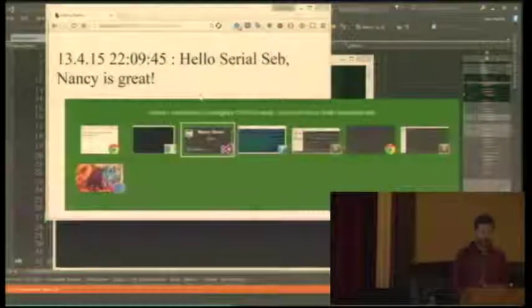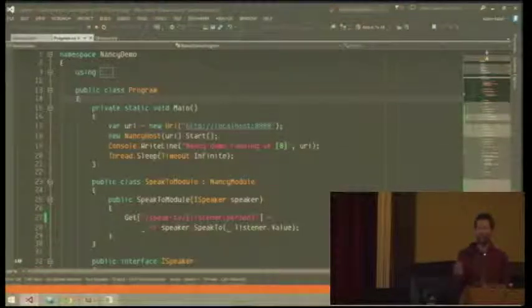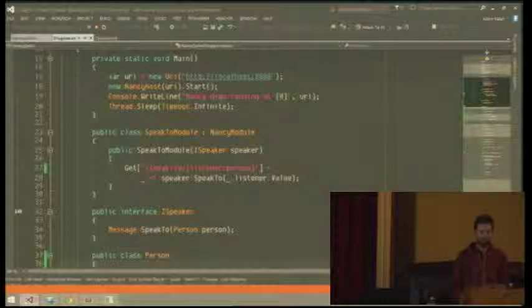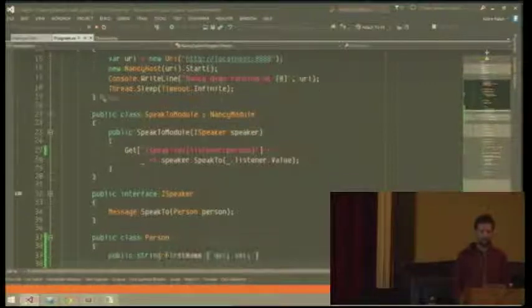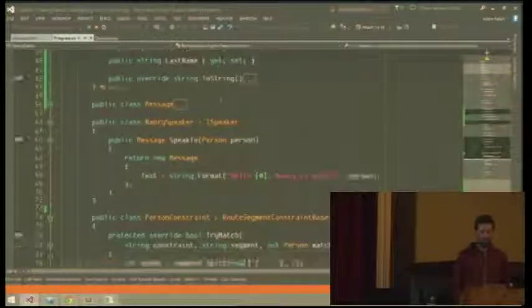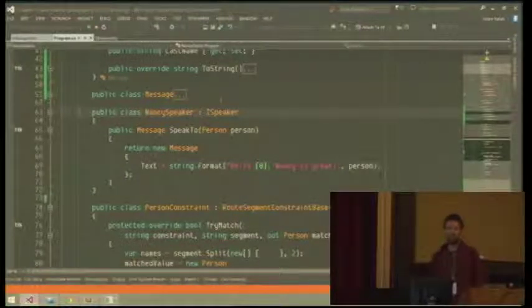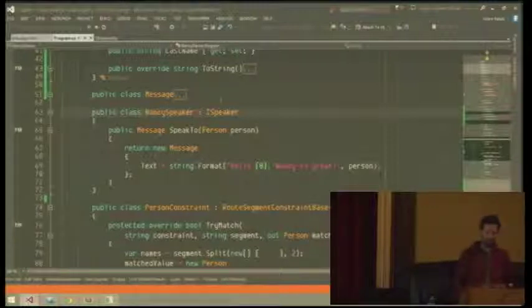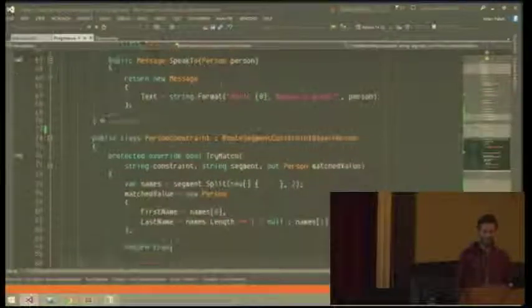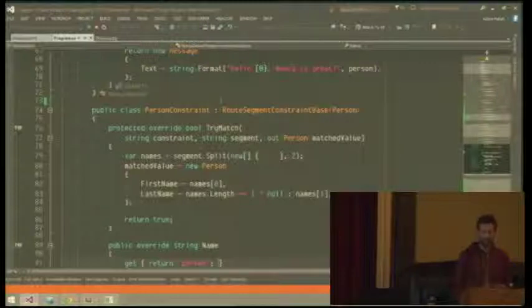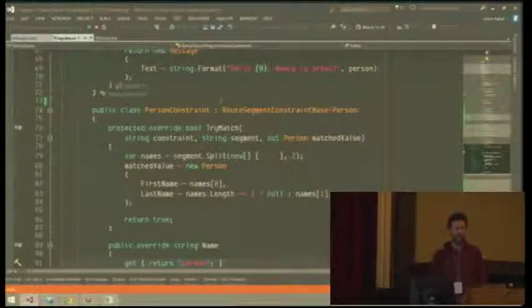Now, again, notice there's no wire. I haven't had to write any wire up here, right? I haven't had to say to Nancy what to do. All I've done is just define classes. This module just takes a dependency on iSpeaker. The iSpeaker is sitting there. The implementation is just sitting there. I haven't told it to use Nancy speaker. All this stuff is just found at runtime and injected. The person constraint, it sees this, it inspects it, it finds out that its name is person, and it just uses it. Right? Really, really low ceremony. It's so easy to do this stuff.